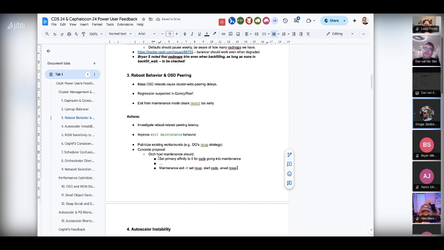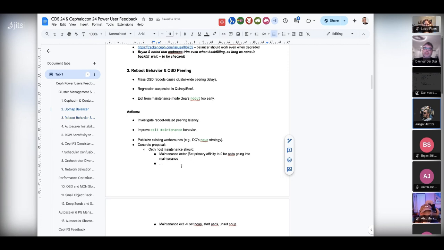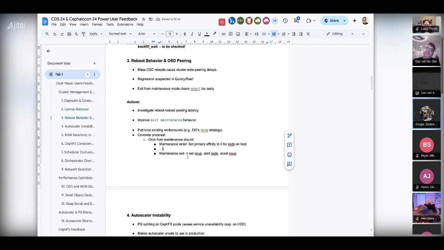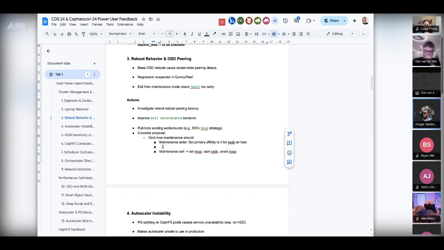Yeah, that would help quite a bit. I mean, you still have the huge peering traffic from all the PGs, but that's what you have to deal with. So not the traffic, the latency that is introduced while the PGs are all peering. So maybe that's also related to how many PGs you have on a given device. Yeah. Mm-hmm.